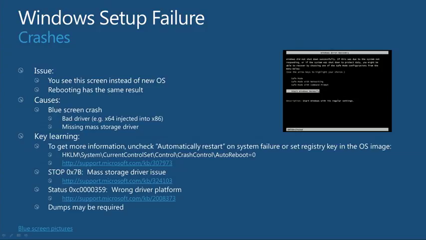The second one that is probably our fault is a status C0000359. That one means that Windows tried to load a driver, typically a mass storage driver, but it could be any type of driver, and it got an exception during the driver load process that indicated that the driver was for the wrong platform. So it tried on an x64 OS to load an x86 system file, .sys file, or the other way around. It was on an x86 OS and it tried to load an x64 driver. Doesn't work, so you get a blue screen with the status C0000359.